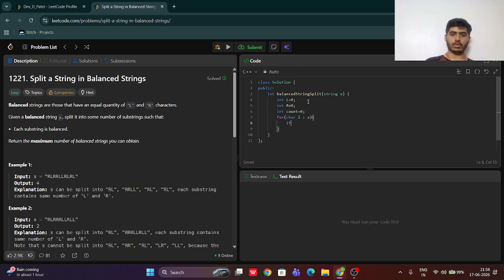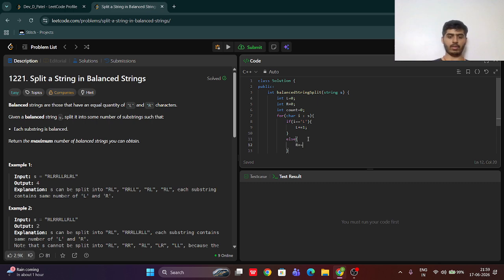And now we are going to check if i is equal to L or not. If it is equal to L, then we will increment L by 1. Or else, since the string contains only L and R, if i is not equal to L, it will be equal to R. So we will increment R by 1.